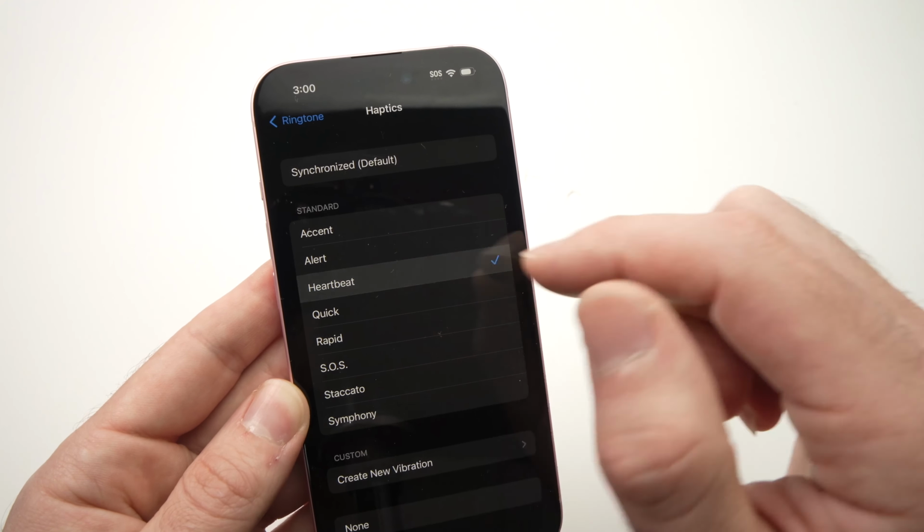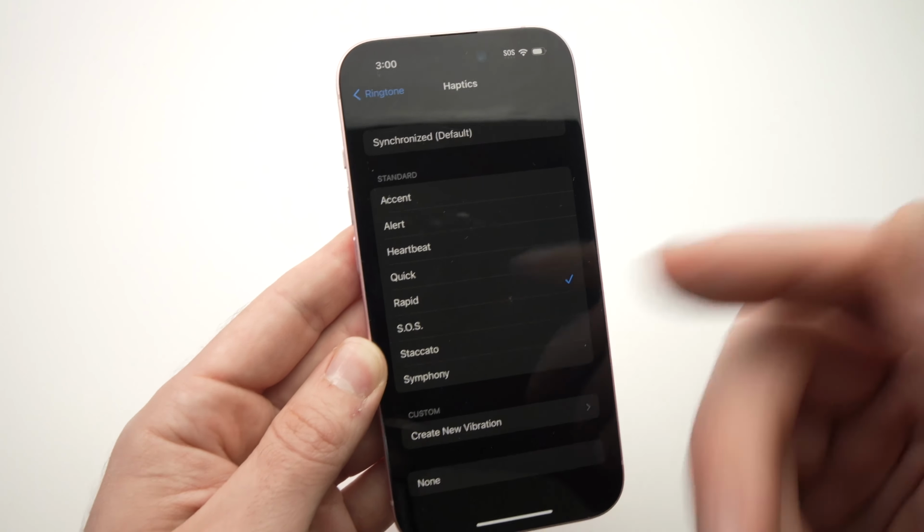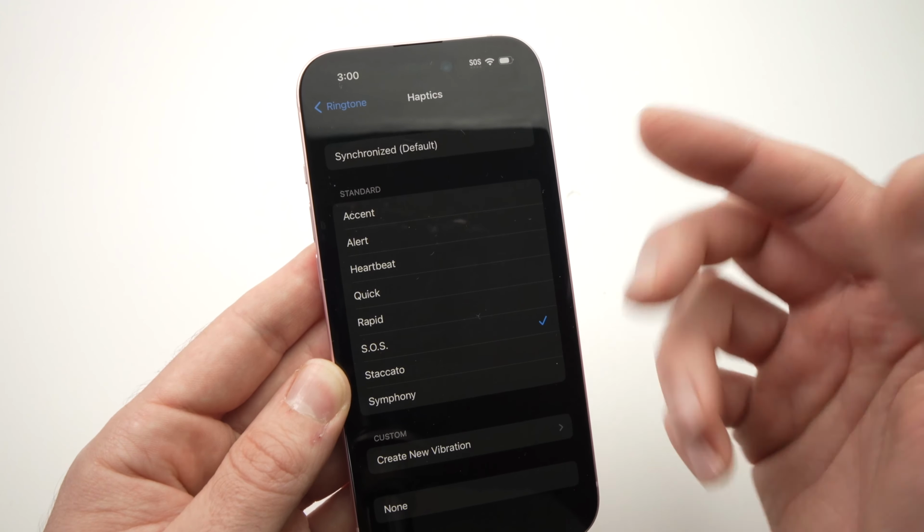You can test them by tapping on them. And I know you don't see it on the video, but I can feel it. The phone vibrates in different ways. So you can choose the way you prefer.